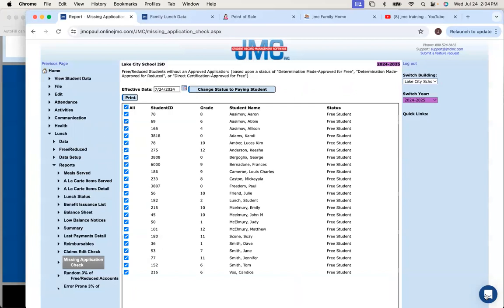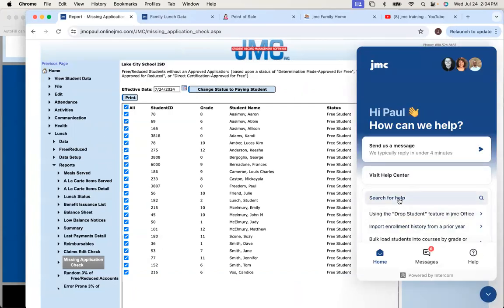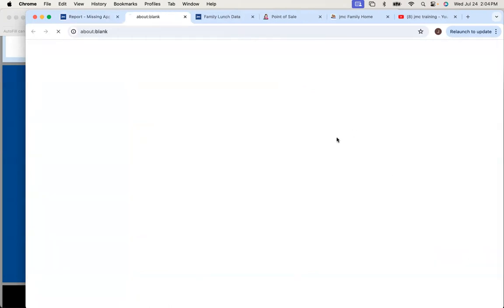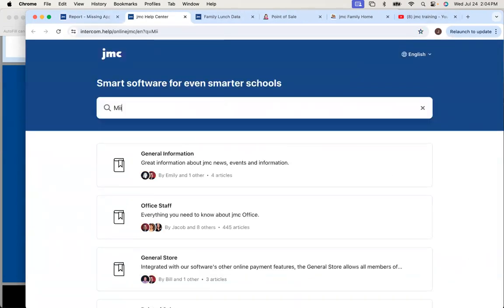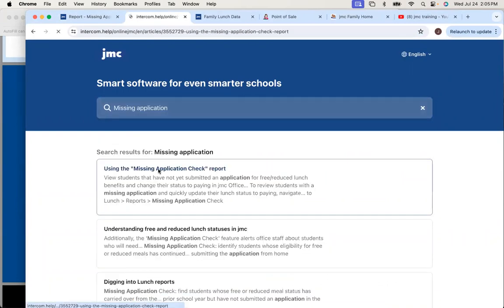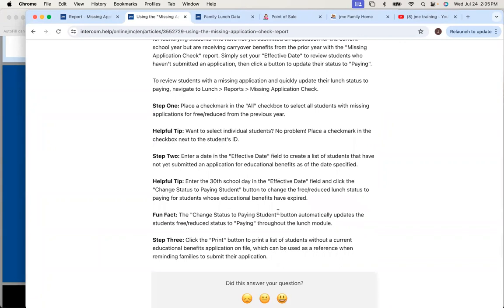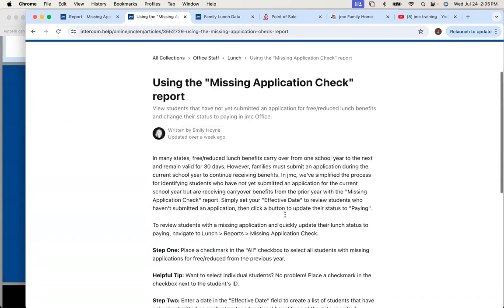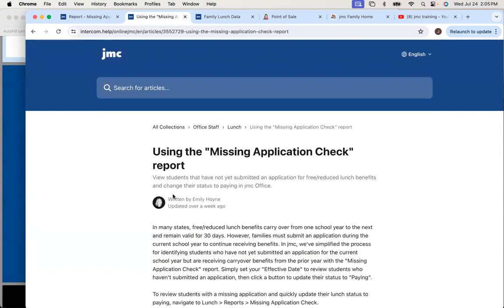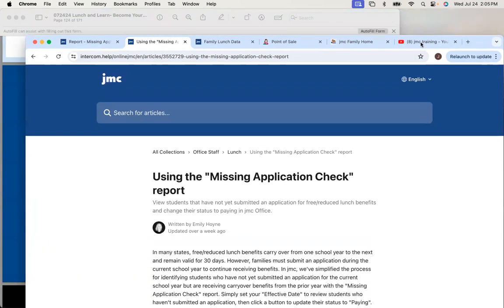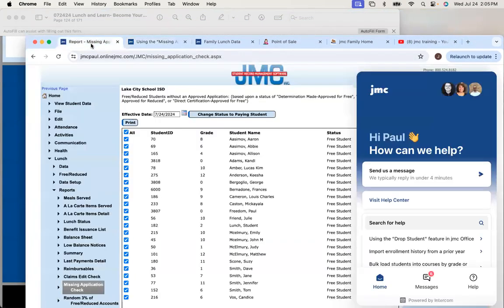All right. So we're going to go to the help widget here, because there is a great article about this. It's missing applications check. Using the missing applications check report. So this explains in detail that 30-day period, so carrying over lunch benefits from the previous year. And then on that 30th day of school, this is where you would go in and change that effective date using the missing application check report. So head to our widget, head to our help center, check out that article that walks you through the process.